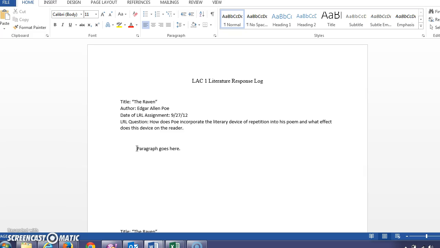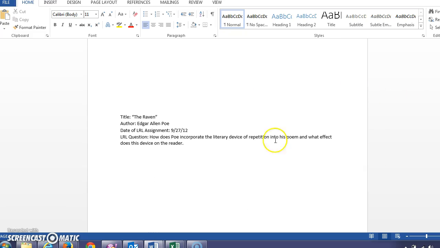When you're done, you're going to save this to your documents, and you're going to keep it. You're not going to turn it in right away. Throughout this unit, you're going to add to this document. By the end, you're going to end up with 3 entries in this LRL document. So the next time that you have an LRL, you're going to open up this document. You're going to write everything down in that same exact format. So again, the title, the author, the date, the question. Then you're going to begin typing your answer.